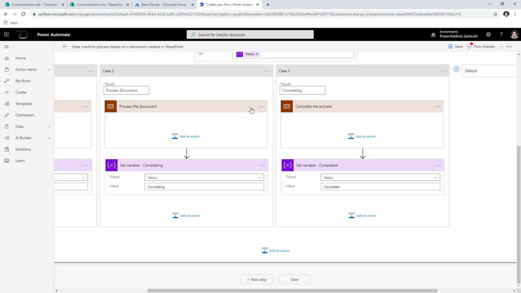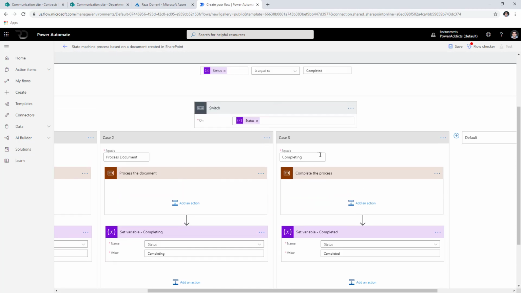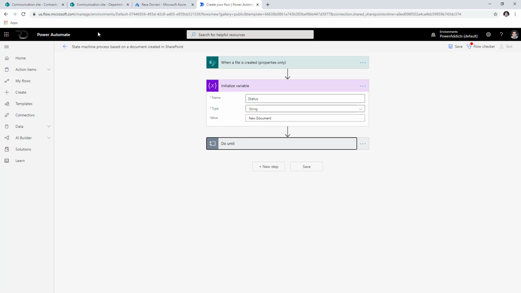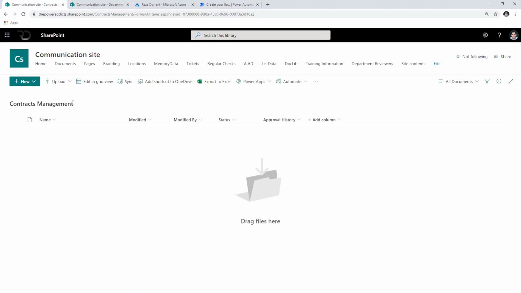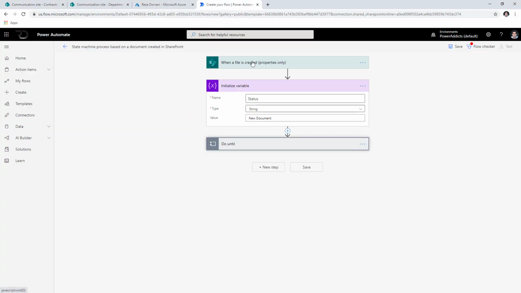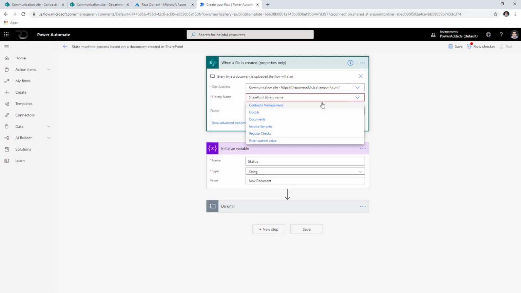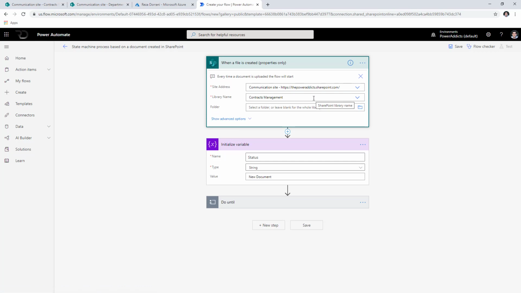So basically just by changing this variable within the context of this pattern of do until and switch case, we can create a state machine kind of a pattern. Now what I would like to do is connect my contract management library right here. So let's go ahead and update the flow. I will pick my site. I will go ahead and pick my library, which is contract management. So I have now connected to my contract management library in SharePoint.